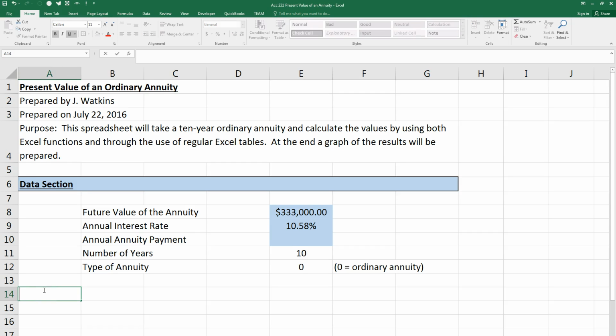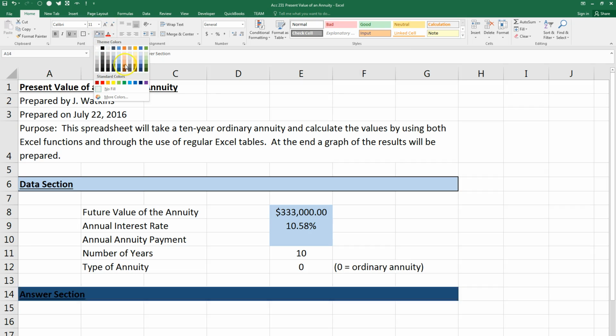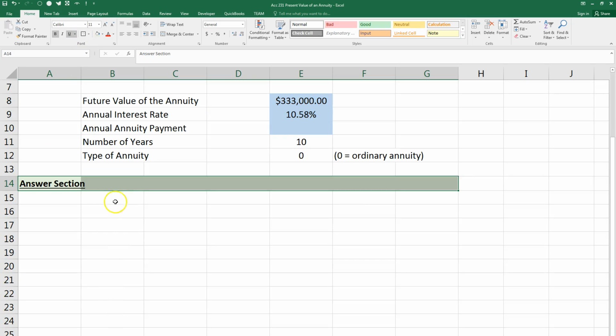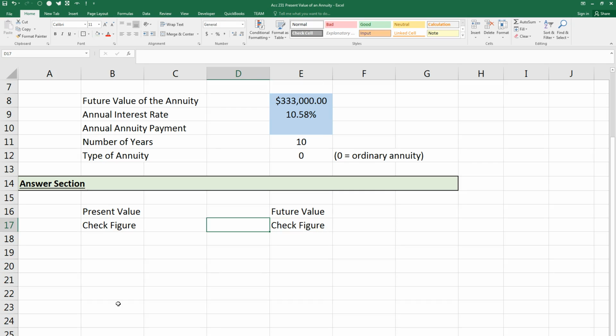Control B, Control U. I'll make this light green. The answer to the whole problem is the present value. Then we're going to find out what our future value is, and I'm going to have you do a check figure for both of those.